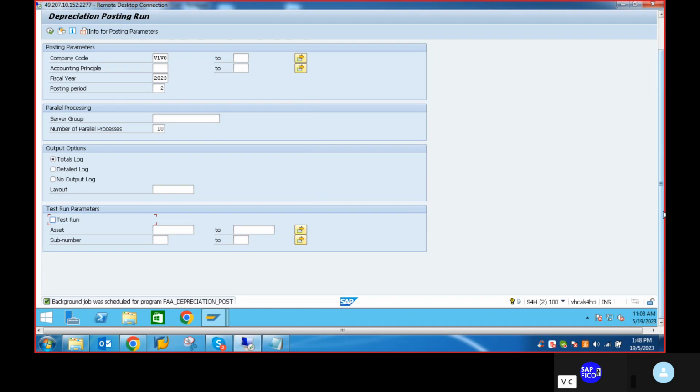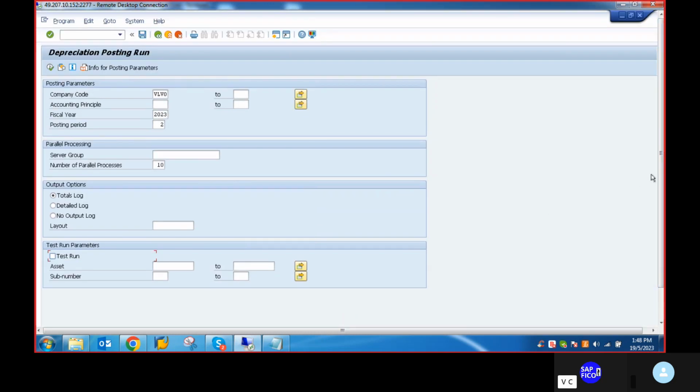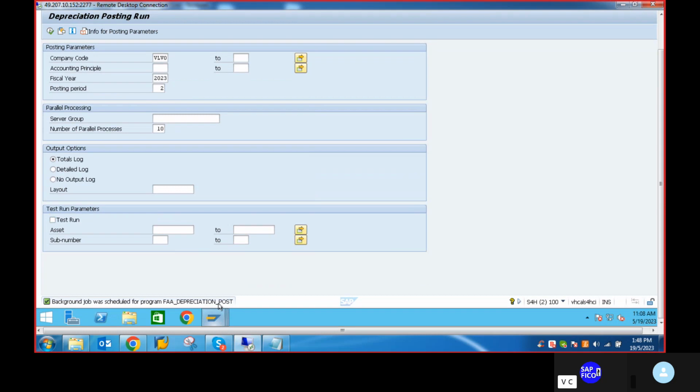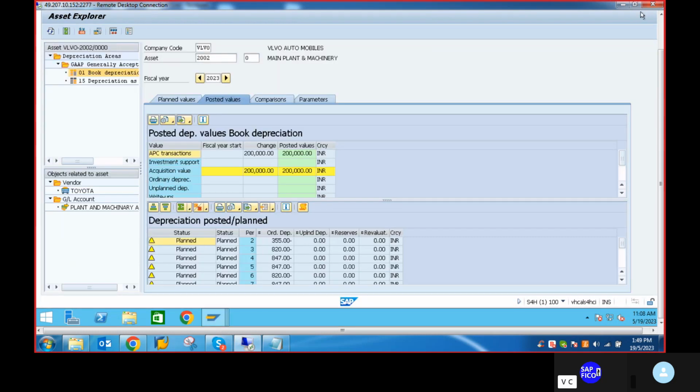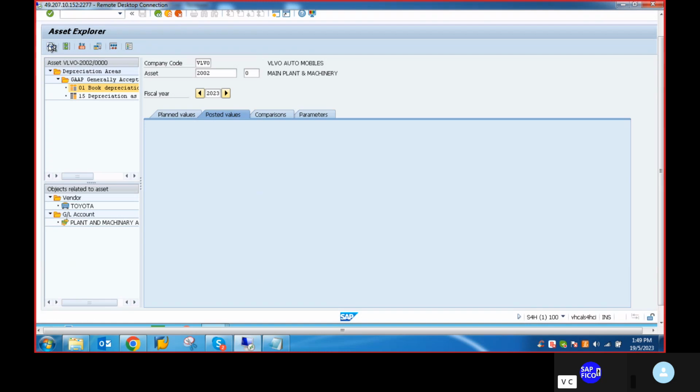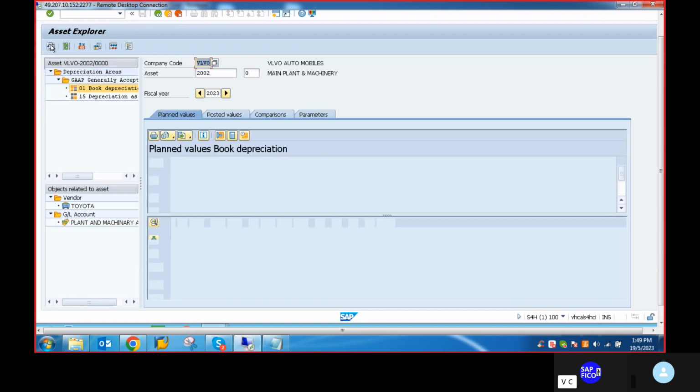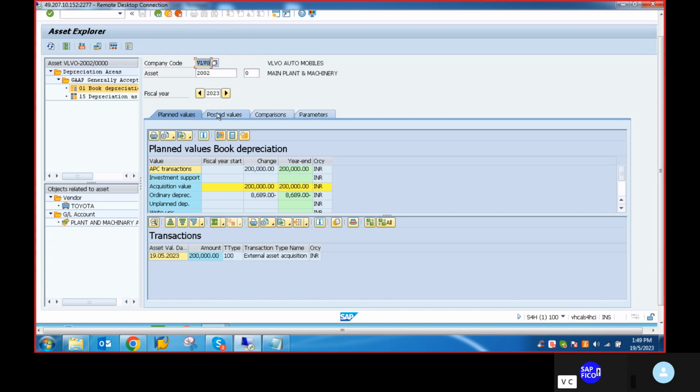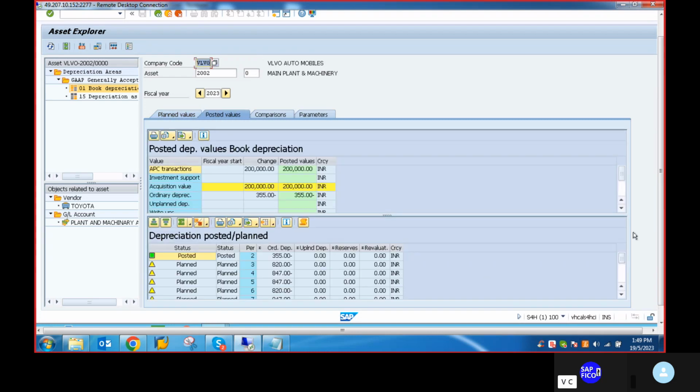Okay, then next. Go to that asset explorer, ma'am. AW01N. Just refresh it. It was in planned mode. Now it should be in posted mode. Can you come down, ma'am? Go to the posted values. See all of you, it is posted also, ma'am. And if you want to see the details, you can just double click on each and everything. You are going to see it.